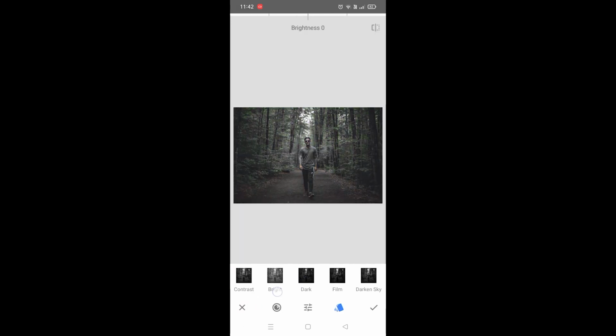Click on that, and we got a bunch of options to choose from. Choose which one looks best on your photo. I think this works really well for this photo.